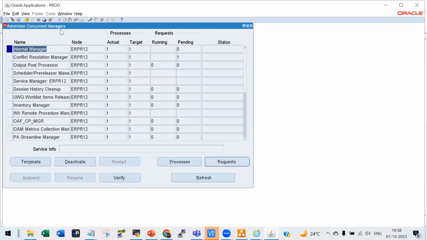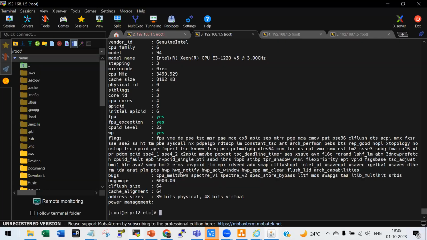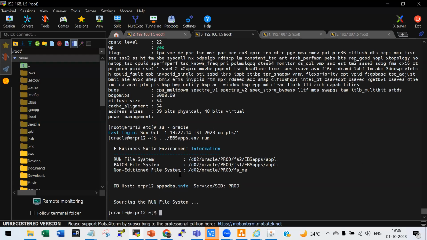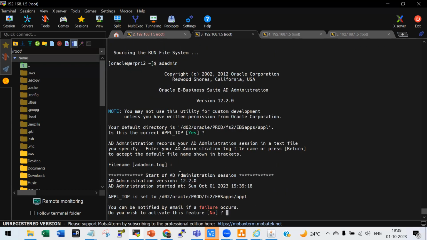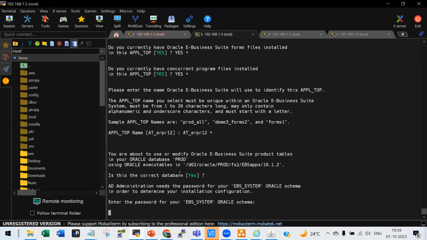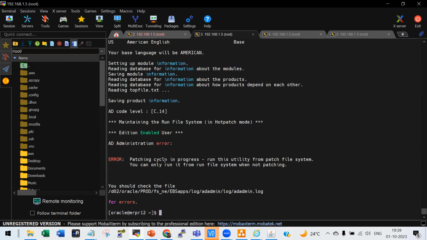Okay, and you can always see what your current version is. This was 12.2, and I made it 12.2.12 with Delta 14. How do you know whether it is Delta 14? I think you can know by AD admin. Yeah, see, it is coming to C14.